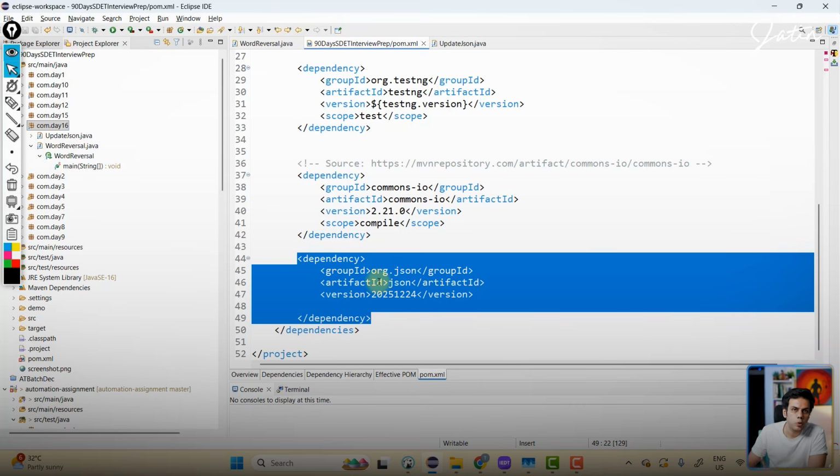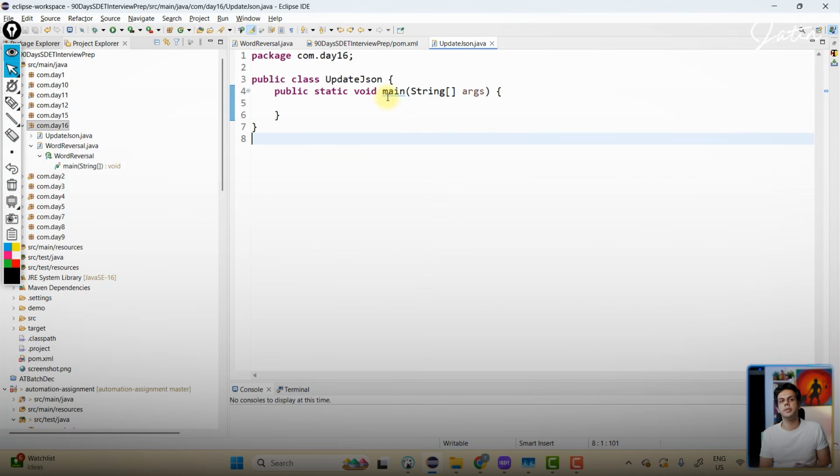Now, we will be using this particular library. Here's the most important thing, guys. Whenever you want to manipulate a JSON, you technically need a third-party library. We have Jackson, we have JSON, and we have Gson also. So I'll be using JSON over here.